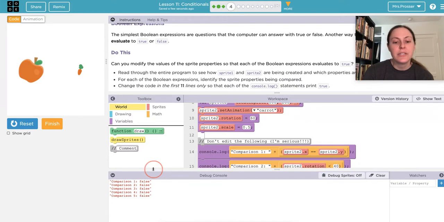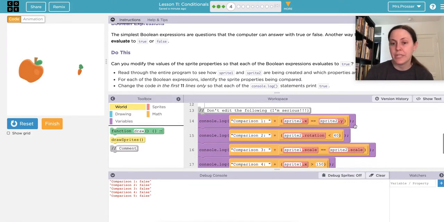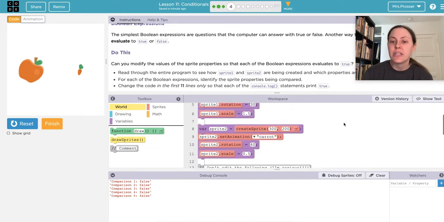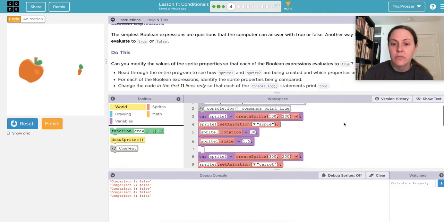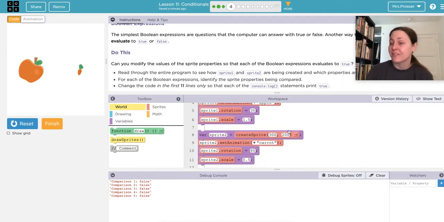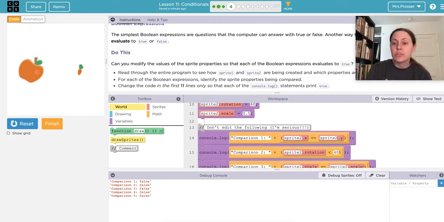So if we look down here on the console, all of these statements are false so far. Let's do a couple together. Sprite 2x is equal to sprite 2y. Are they equal? Well, right now they're not equal. 300 is not equal to 200. So let's change this to 200. Now they're both equal, so this should be true. So let's rerun it. And now we see down here, comparison 1 is true.